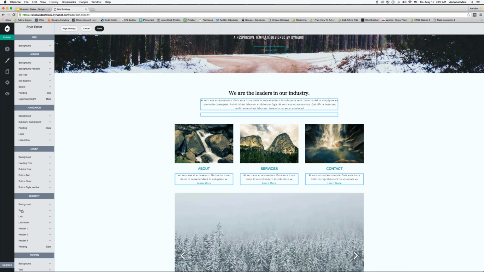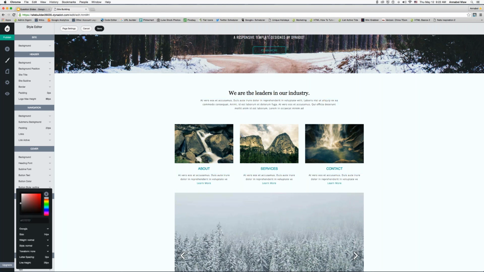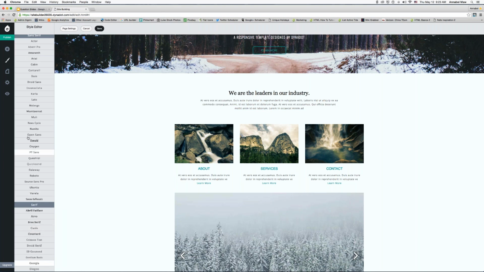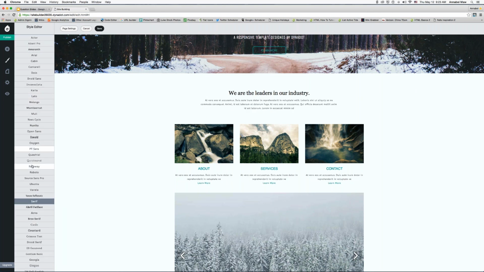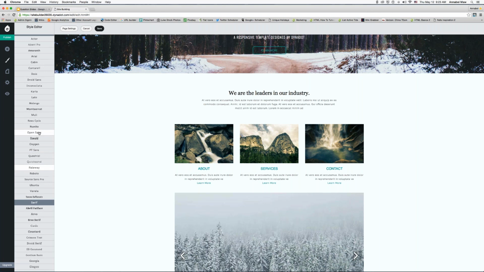Next I want to talk about the text. This is the body text, the main chunk of your site. So if you click here, you're presented with the same text options as you were before. As you can see, if I click any of these, it's going to reflect on the site itself. I'm going to select Open Sans. I've been focusing on Oswald and Open Sans as my 2 main fonts for this.